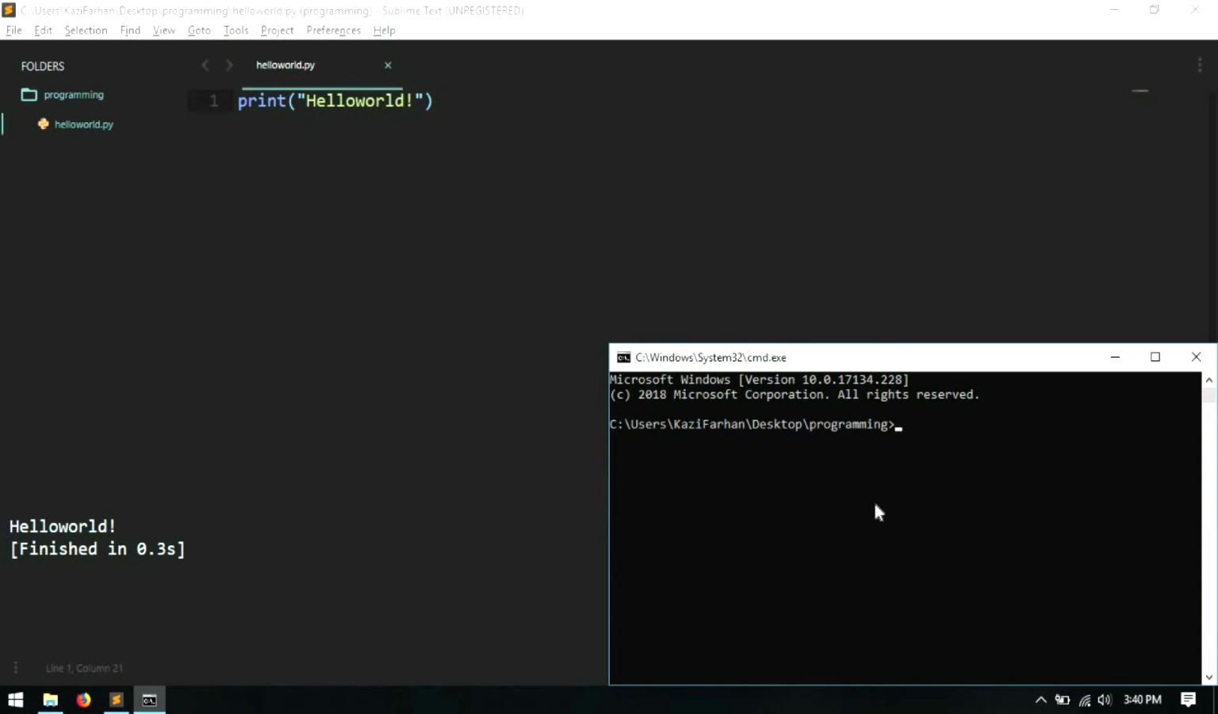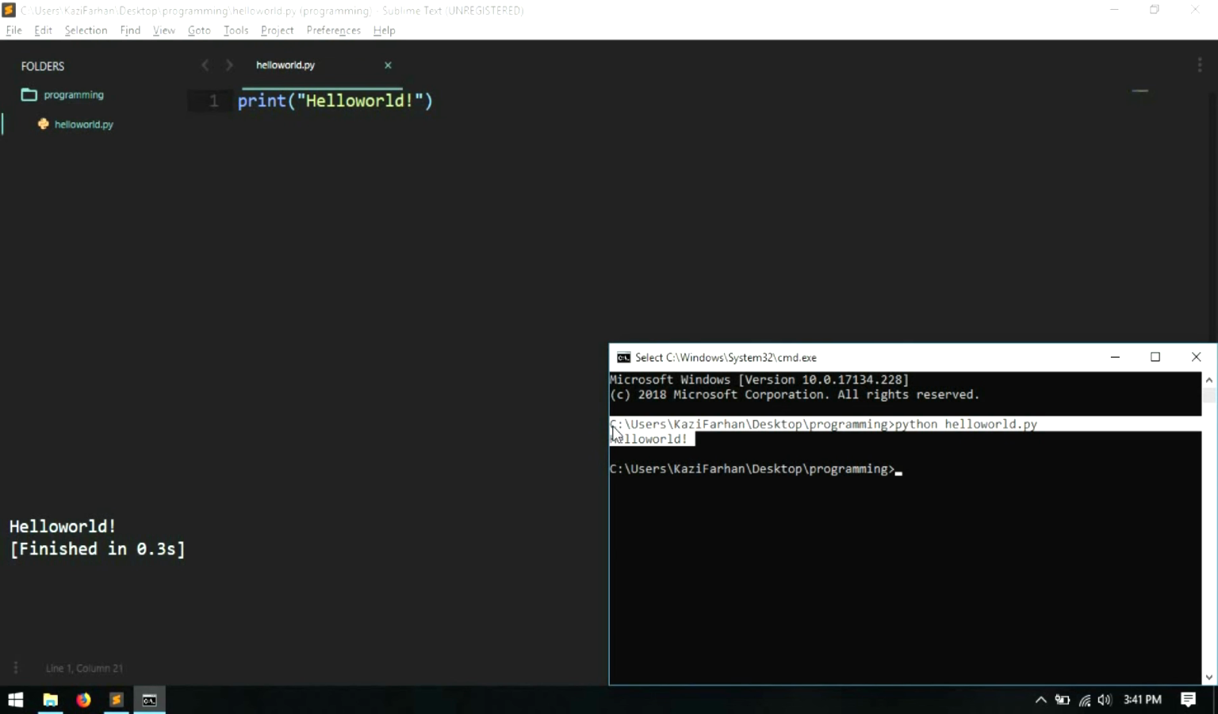To run this file you need to say Python and then the file name. So I'm going to say HEL and then I'm going to hit tab to autocomplete and then I'm going to hit enter. It says Hello World.